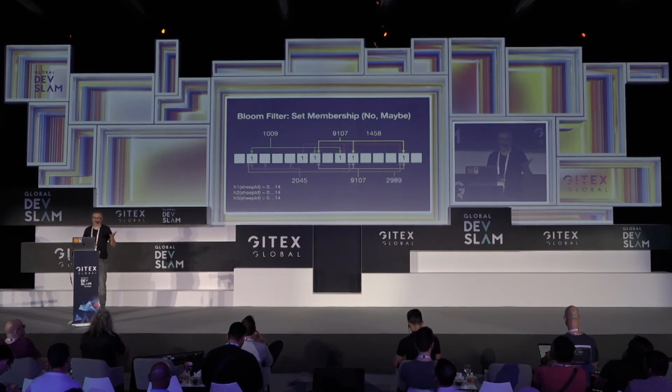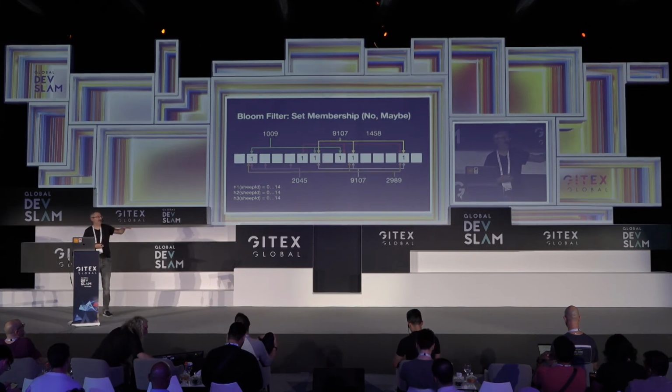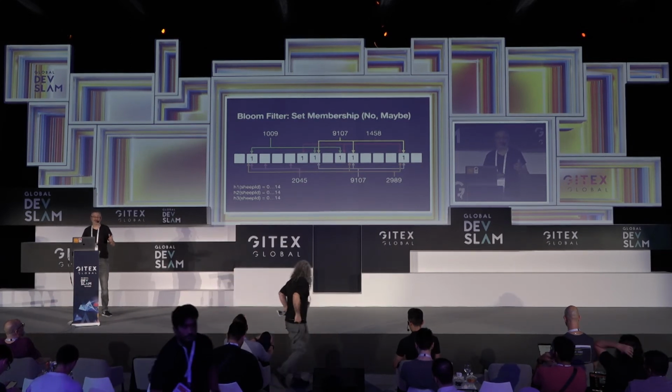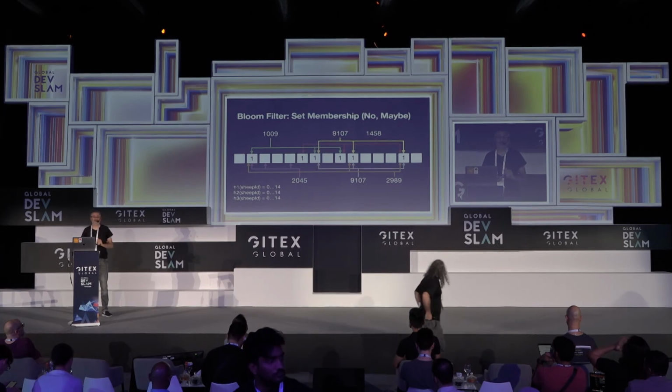2989 here also hashes to 3 positions. And as you can see, we don't have that anymore. We didn't put it in there. So that's a case of a false positive.